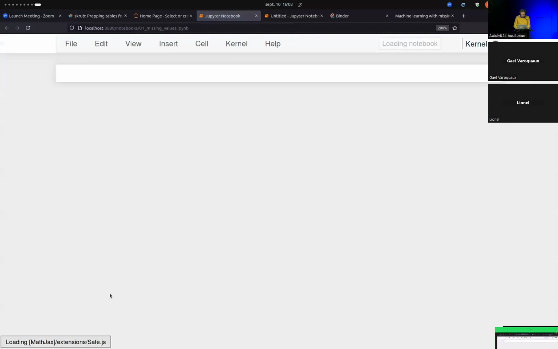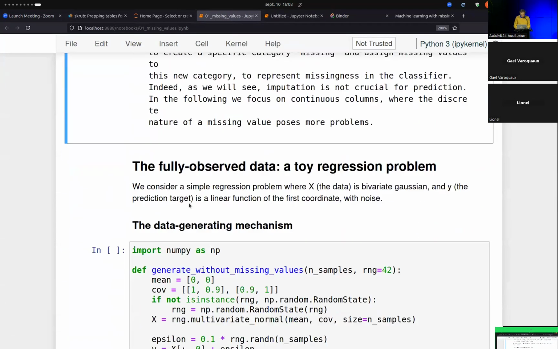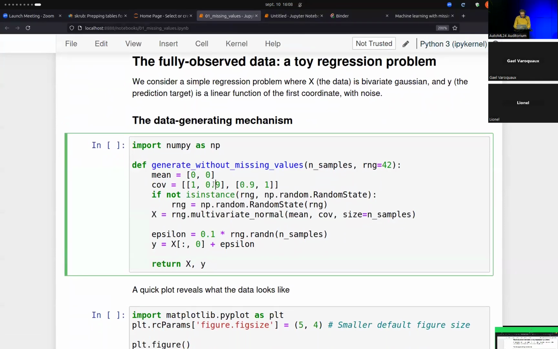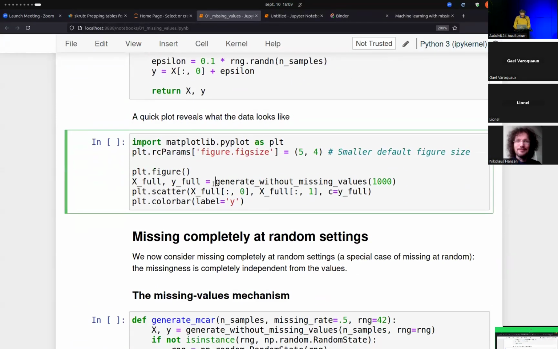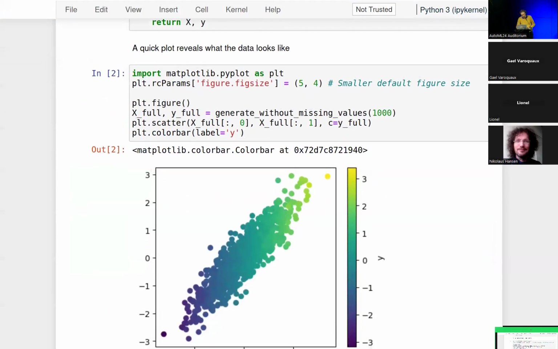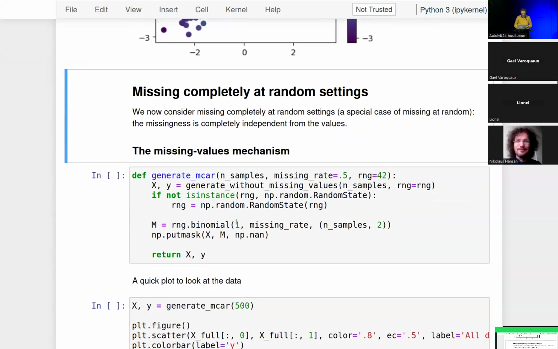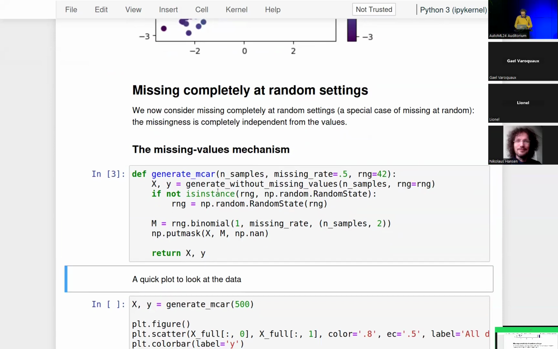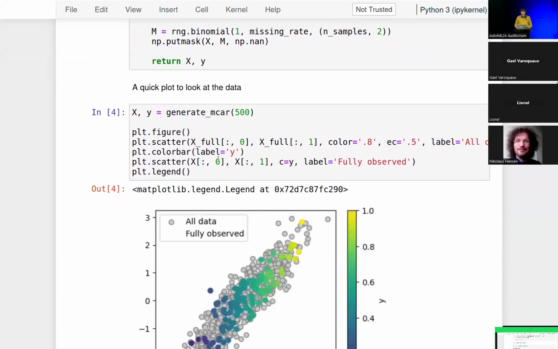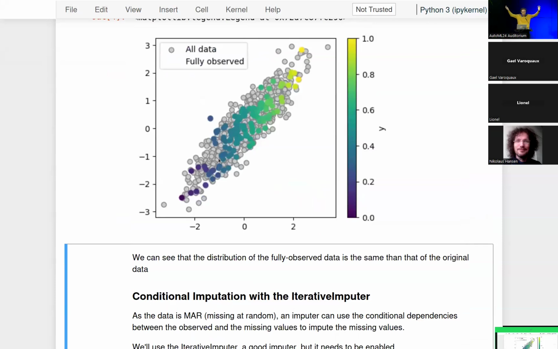So I've downloaded it. What we're going to do here is very simple simulations. I'm just simulating two features, x0 and x1, correlated, and y is just x0 plus x1. I start with a missing completely at random setting, where I've just lost some data points at random.